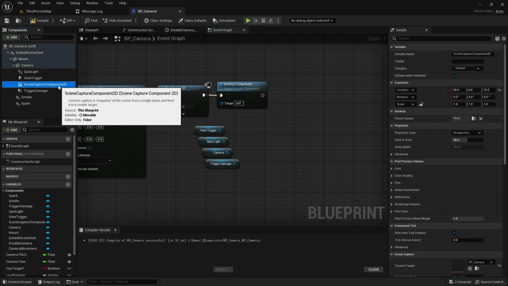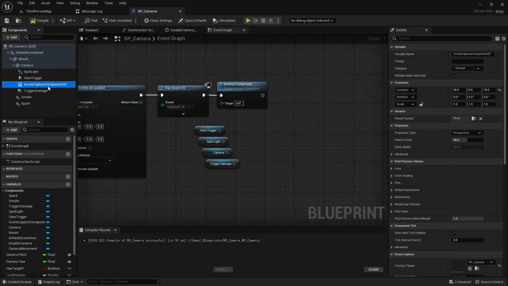We're going to be using the scene capture. Well, we're going to be switching the scene capture to a different material, so we can probably ignore that one for now. So we can plug these guys in here. Like so.